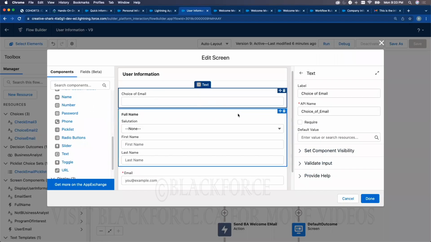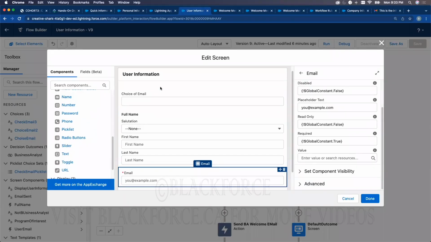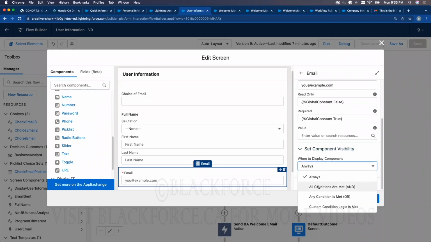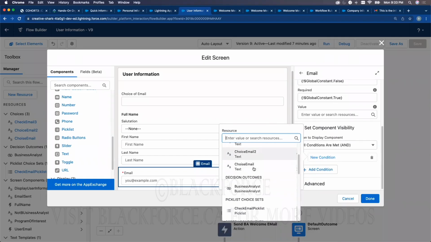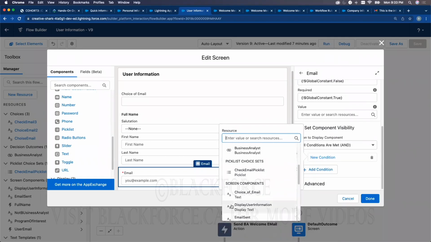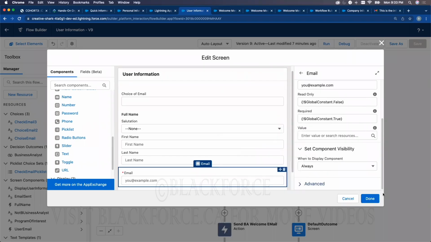Now that I have the choice of email, I want the visibility of this to be controlled by the choice of email. Okay. So I go to visibility and I say always, then choice of email. Okay. This is a very basic example. Yes. So if the choice of email is yes, the email field should show. If it's not, the email field should not show.